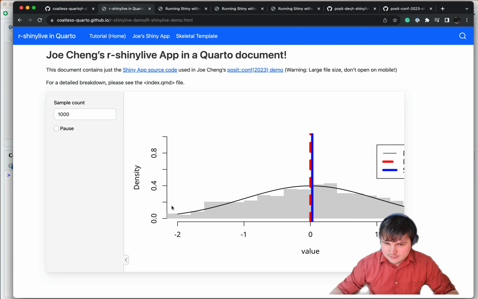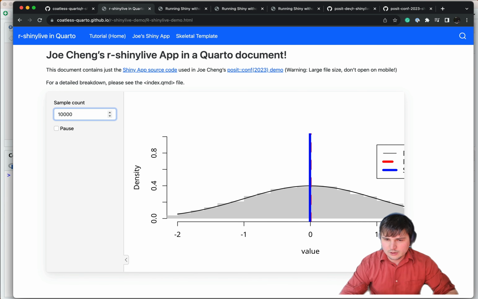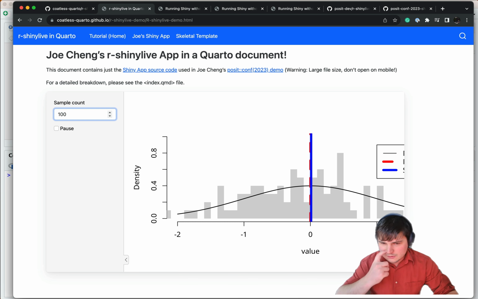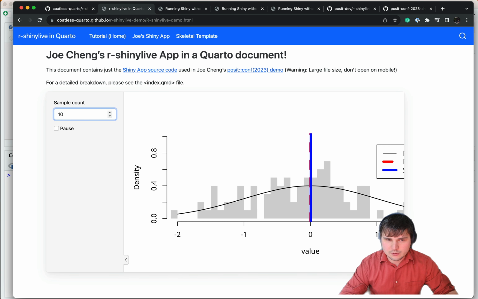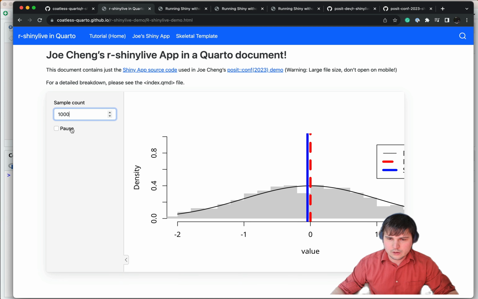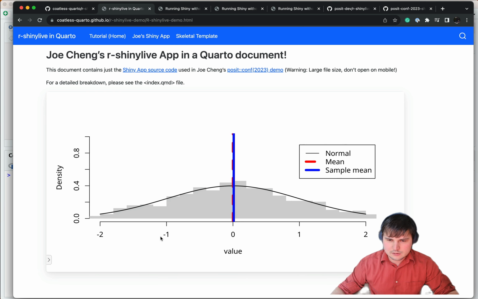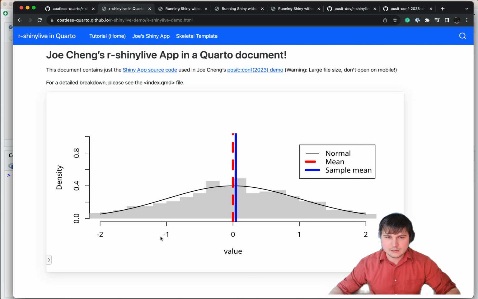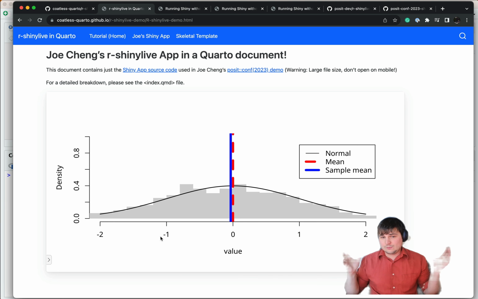Just to emphasize that this isn't a GIF or anything like that, let's try changing options. Notice how as we change the sample count, the distribution is changing. And we can also quickly pause reactivity. So notice that right now we're no longer getting any updates. And if we uncheck the box, well, lo and behold, we now have updates. So this is really cool.